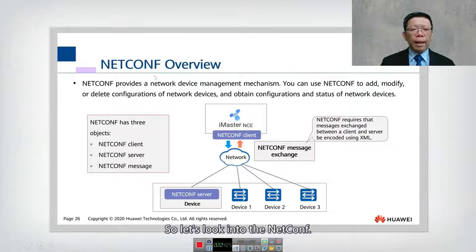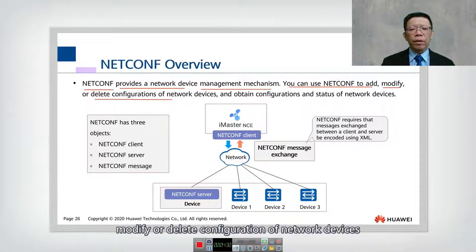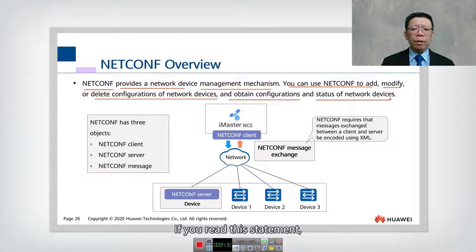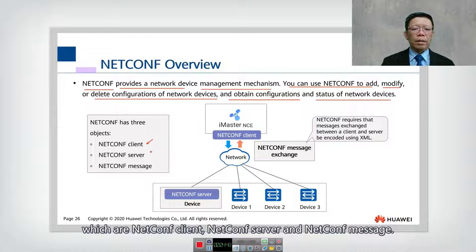So let's look into NETCONF. As compared to SNMP, NETCONF is a newer way for us to manage our network. NETCONF, or network configuration, provides a network device management mechanism. You can use NETCONF to add, modify, or delete configuration of network devices and obtain configurations and the status of network devices. If you read this statement, you notice that it's very similar to SNMP, but definitely there are differences between NETCONF and SNMP. NETCONF has 3 objects, which are NETCONF client, NETCONF server, and NETCONF message.